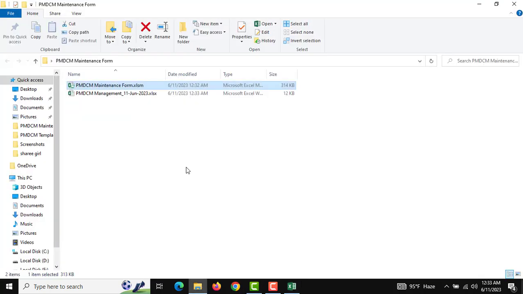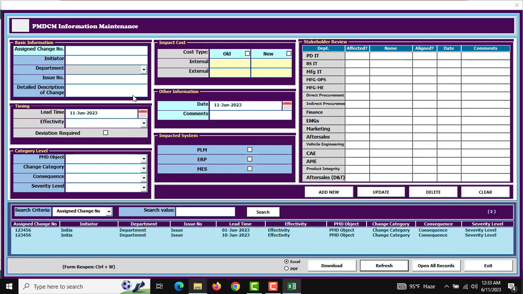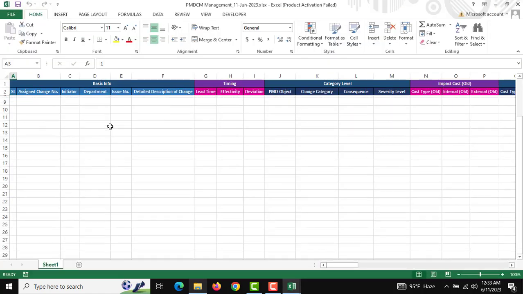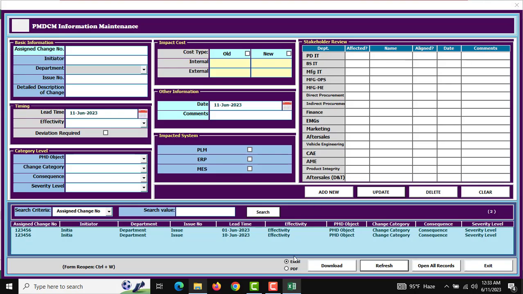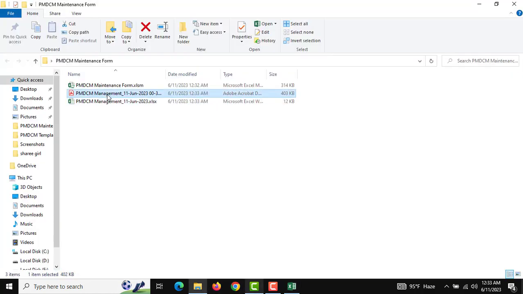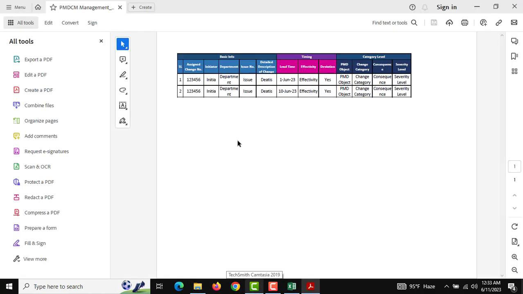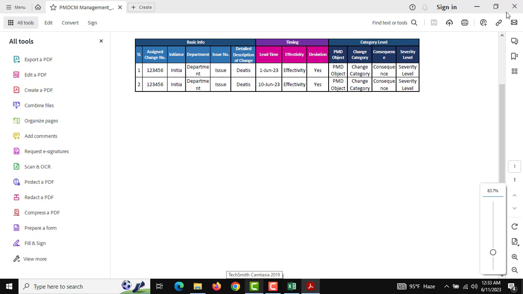So no need to show. I want to show this type. Okay, our required data will be downloaded. Okay, next is PDF. There also the required minimal fields will be selected, and it will be downloaded in PDF format. Okay, PDF will be downloaded.